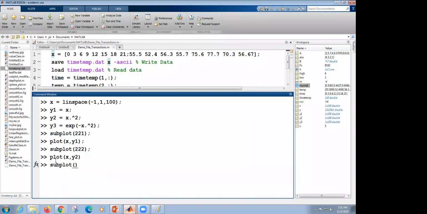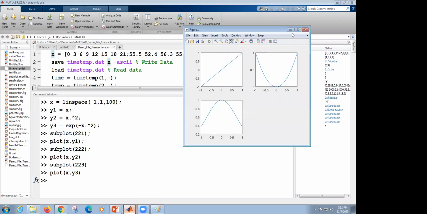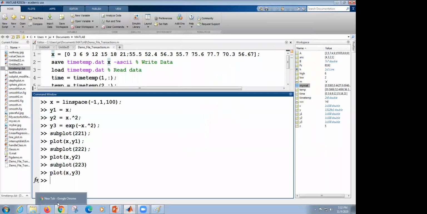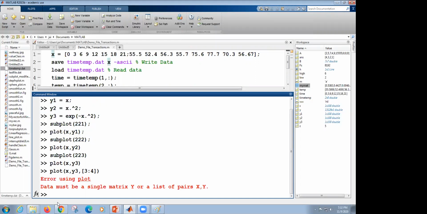So subplot, I just go for 2, 2, 3. Okay, 2, 2, 3 plot. Now you think what's there? This everyone can do. So x comma y3. So you got this, but I don't want it this way. I want to occupy the complete row 2. If you want to occupy the complete row 2, then what to do? Then I give this x comma y3. Now in square brackets, I occupy position 3, position 4. Now I do this.